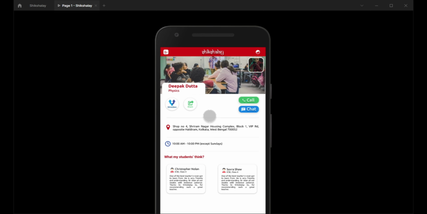Now directions. When you click on directions, the same previous map will open, and you can see that here. This map is open, and when you click on a teacher, it will show your teacher. And when you click on this teacher name, it will redirect you again to the teacher profile. Here we have the reviews and also the ratings of the teacher. We have the teacher's timings listed here, and also the teacher's address. So everything is listed out here in a very precise way.